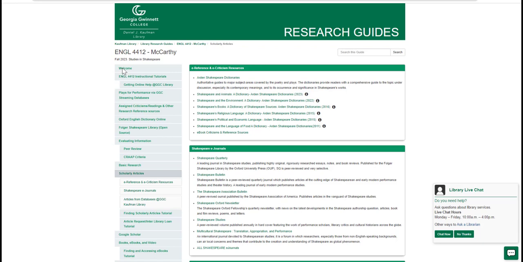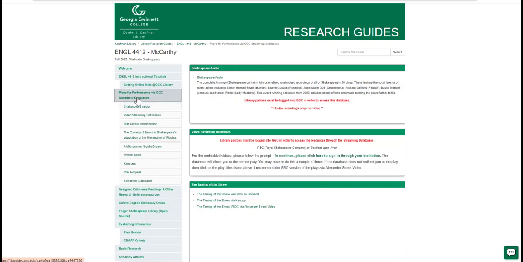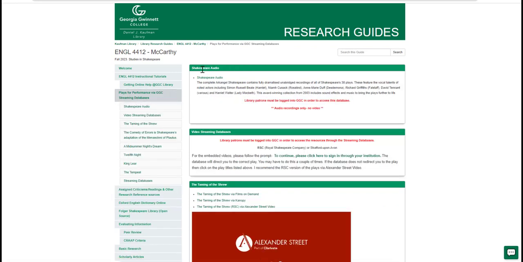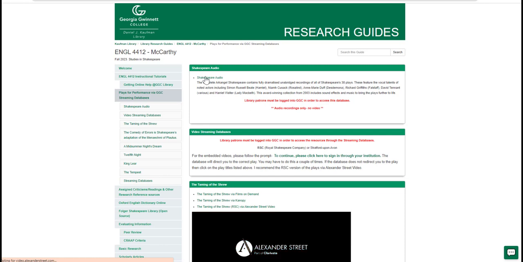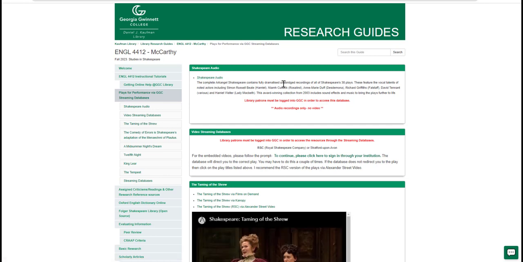So if you go into the research guide and click on Plays for Performance via GGC streaming databases, you'll be able to see I've added Shakespeare audio. So this is where you can go and just listen to the Shakespeare works, fully dramatized, unabridged recordings of all of Shakespeare's 38 plays. Let me just show you how easy it is to access this resource.